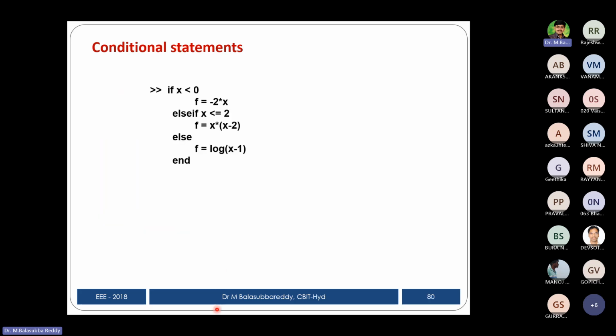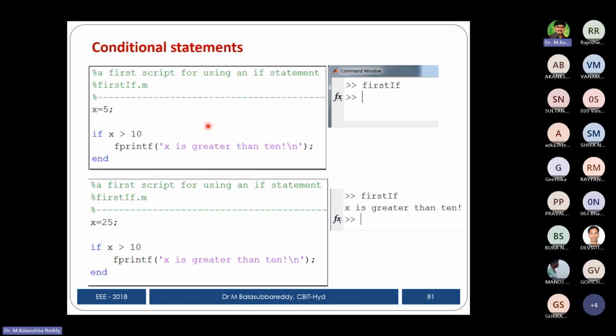If x is less than 0, then what is the answer? It is just comparing. If this is true, you have to execute this, else you have to check this condition. Again, if it is true, it will go like this. This is the if. Now we can see the execution, x is 5. What is the result for this portion?